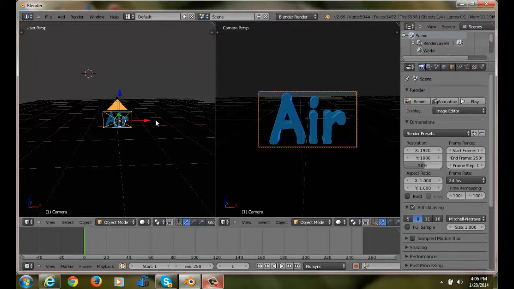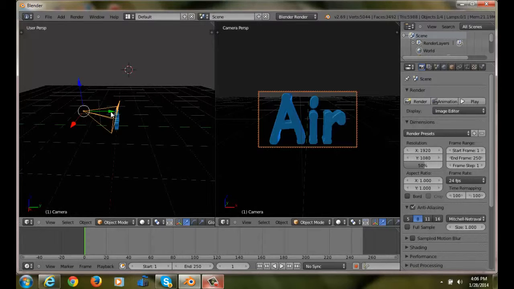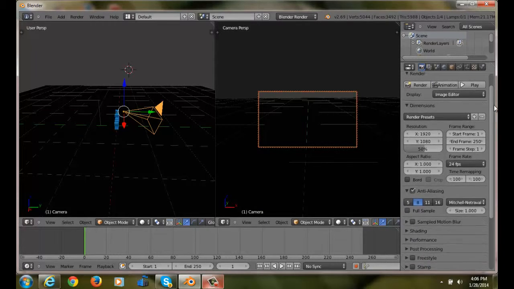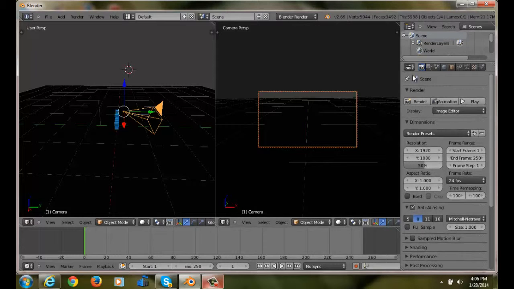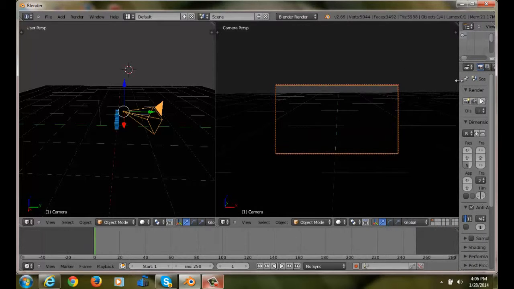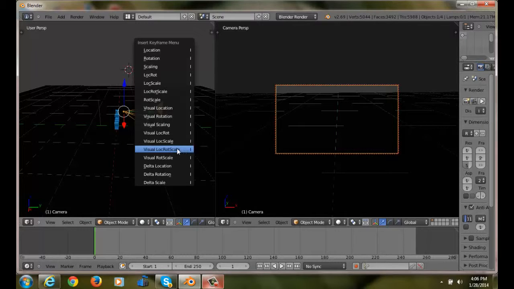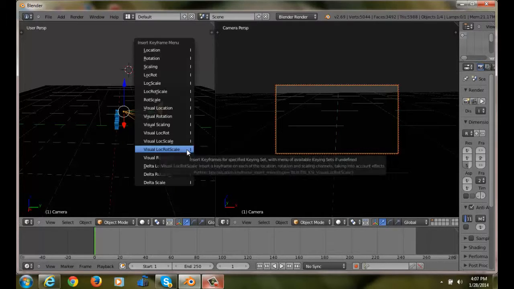Alright. Now, I'll move this right here, because I actually want to start behind the text, so it'll actually pop out. And you don't need this, so I can shrink this. We don't need that for the rest of the video, so we're going to press Object, Animation, Insert Keyframe. This one right here, Visual Lock Rock Scale, alright, and enter that.